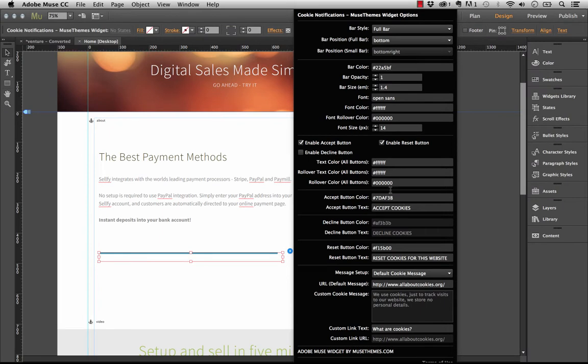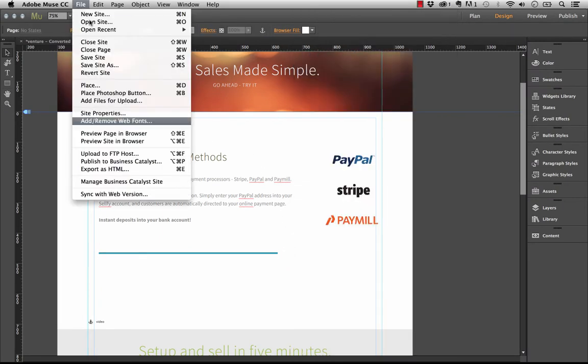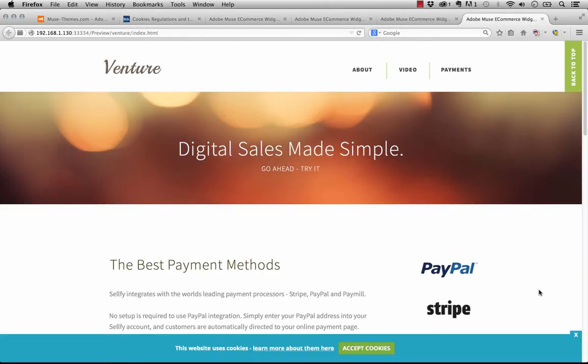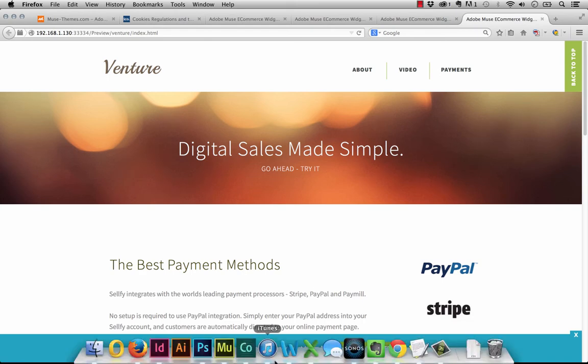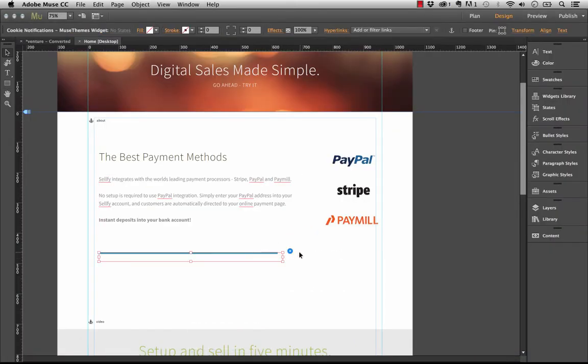We'll leave all the colors set as they are right now, and you can take a look. So we'll preview it. And when we preview in the browser, you can see that the bar is placed nicely on the bottom. And we're using this simple message, which will change a little bit later on in our panel. But we've also got the accept cookies button here. And if we click accept, then the reset cookies for this website option comes up. So we'll go ahead and reset it so that next time we look at it, we can see these styling changes. And we'll go back to Muse.